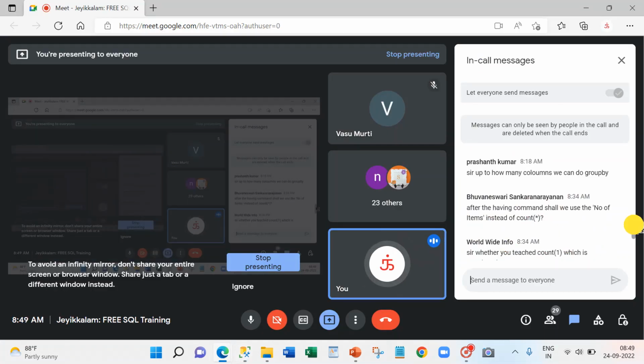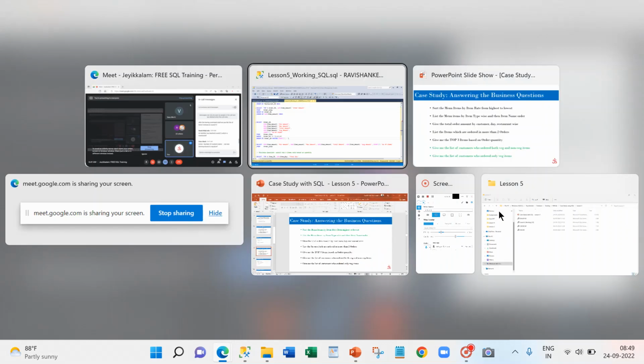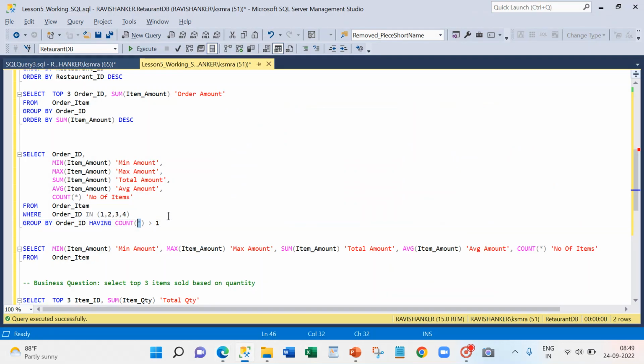It has to be the same function we have to use. And whether you teach count 1, which is mentioned. Yeah, count 1 will give you the same result. So whether it is count star or count 1, it will give you the same result, because we are actually counting, right? What is there inside doesn't matter. So count 1 is okay.